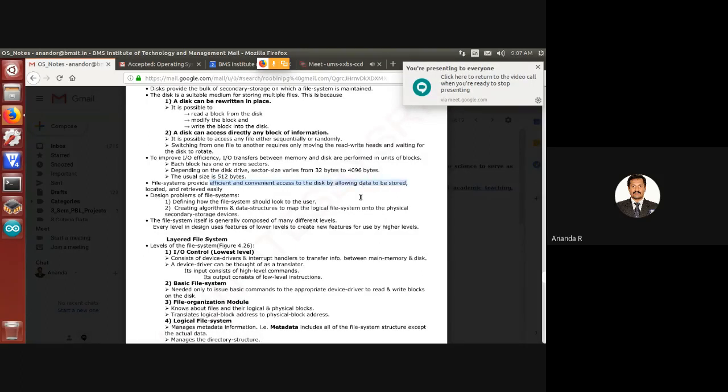So what is the file system advantage? The file system provides efficient access, and provides convenient access to the disk by allowing the data to be stored. Okay, so the design problem of the file system.